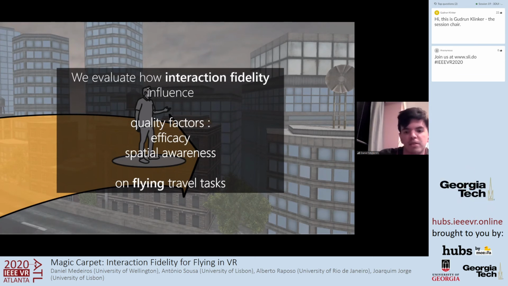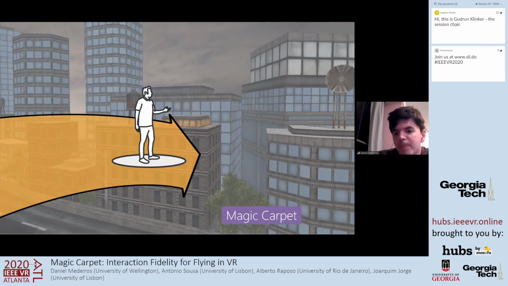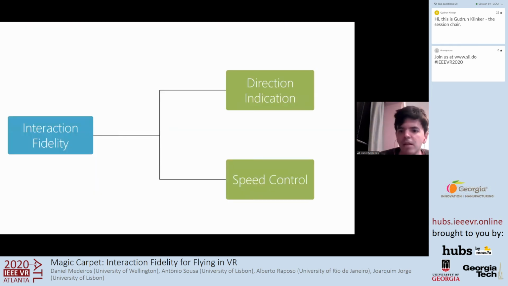on flying travel tasks. For that, we developed the Magic Carpet design space, which combines a fully embodied representation with a floor proxy to avoid imbalance issues. This design space enables the use of high interaction fidelity techniques, metaphors of flying. To assess the best performing techniques on both direction indication and speed control phases, we conducted 2 separate studies, one for each phase. The best performing technique on the direction indication phase was then used as the means to indicate direction on the speed control study.